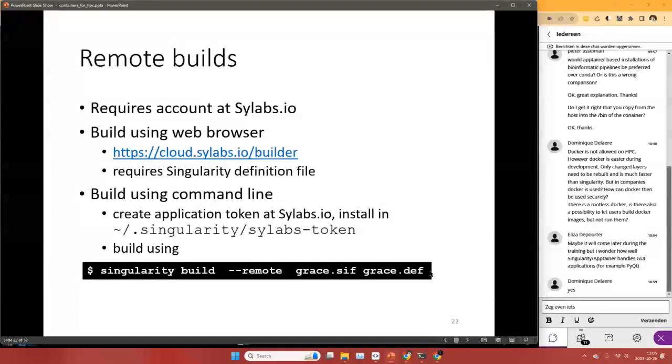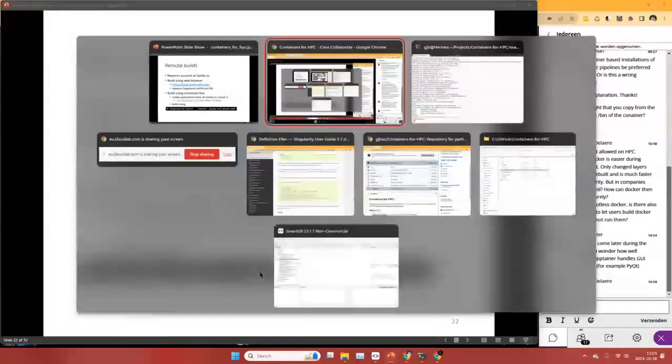Whether this still works with Apptainer would be interesting. I'm not so sure that that's going to work. You also need a token, of course. As you can see, you would really need to have a Sylabs token. Do I still have one? Very good question.